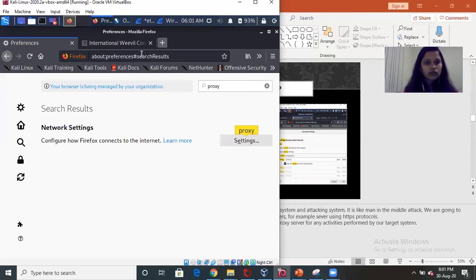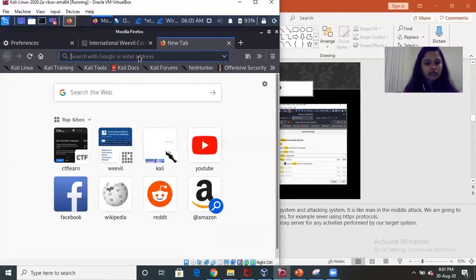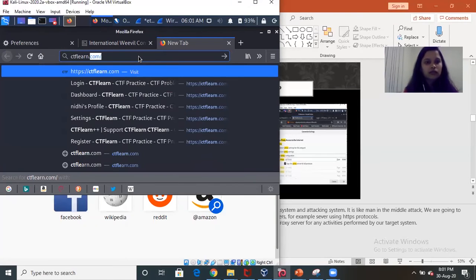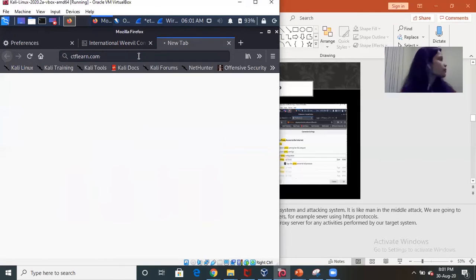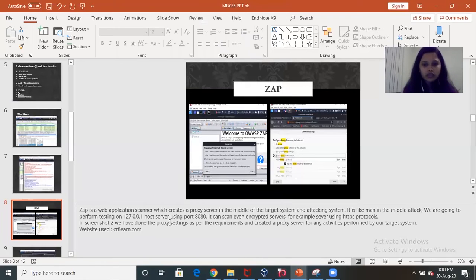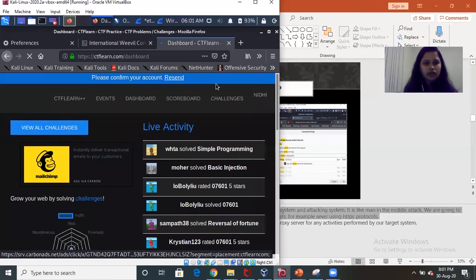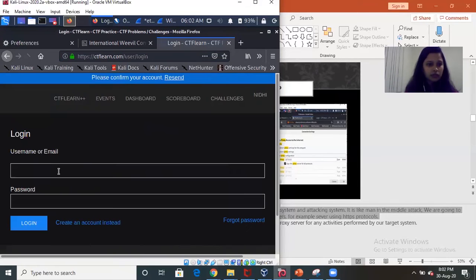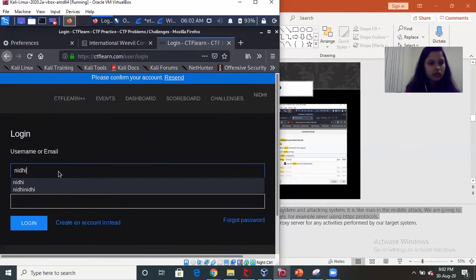Now I will go to a website, ctflearn.com. This is not an encrypted one. The main use of the ZAP tool is that we can also capture the encrypted protocols. And I have written all the data over here, the website used, etc. So here, when I go into the login, I'm using some username and a password.